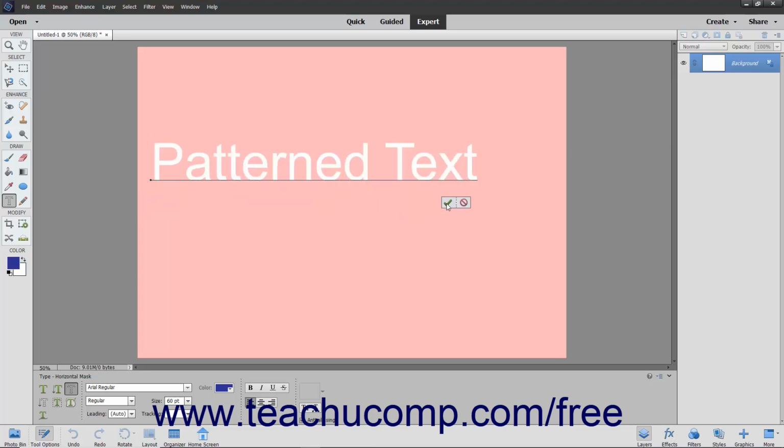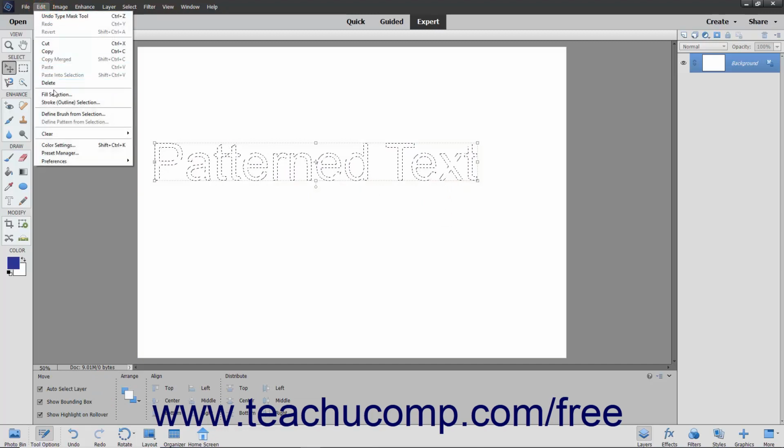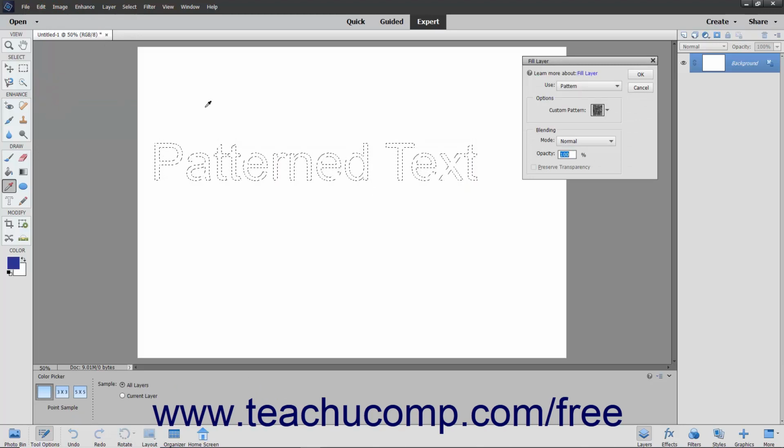The tool will then make a selection from the text using the font you specified. Then you can apply whatever fill effects or strokes you want to the selection.